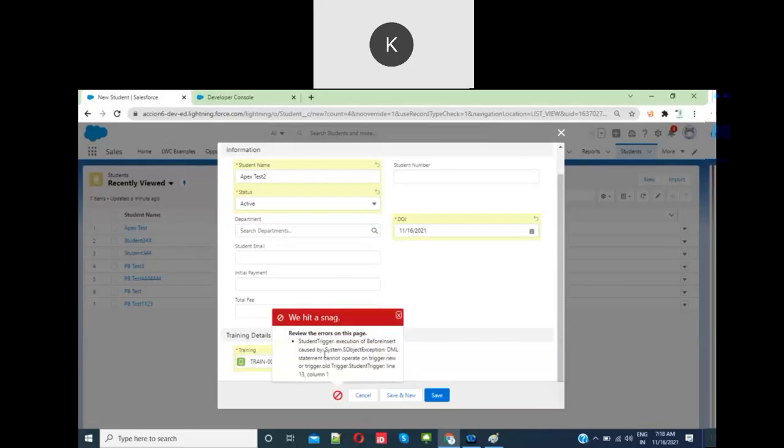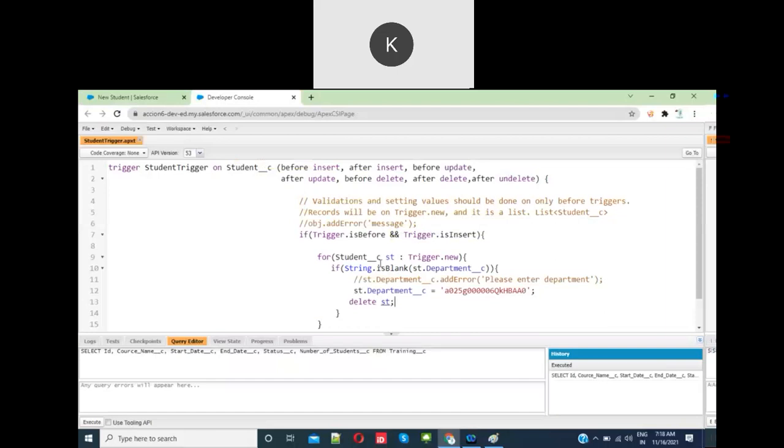See this. Before insert caused by System.SObjectException: DML statement cannot operate on Trigger.new or Trigger.old. Okay, you cannot do any DML operations on Trigger.new or Trigger.old. That is line number 13, it will throw the error. So you should not delete any record from Trigger.new or Trigger.old. And in after events, you should not set any values. It should be only in isBefore. So that's why you have to handle these events very carefully.